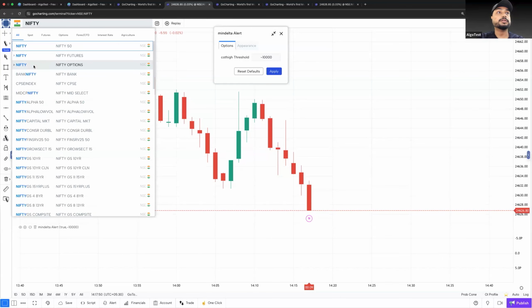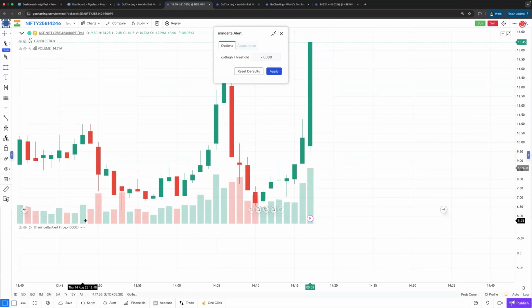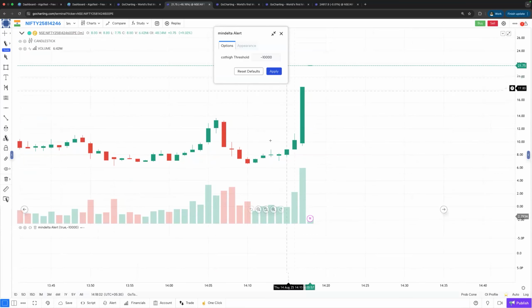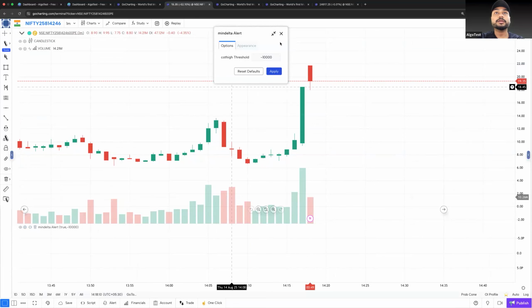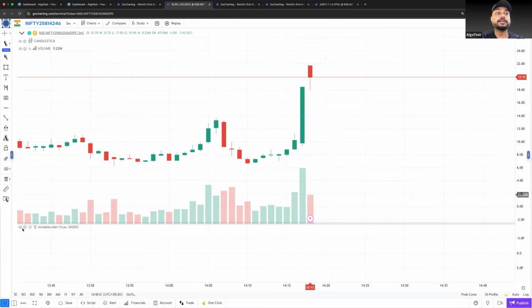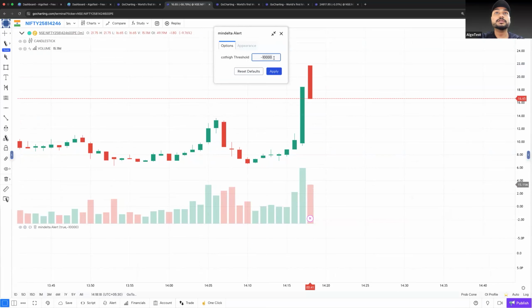So I will just open the NIFTY option chart. I will open the current ATM put. And the indicator is currently calculating. Okay, so now we can go to the settings here and edit. What should be the threshold for this?